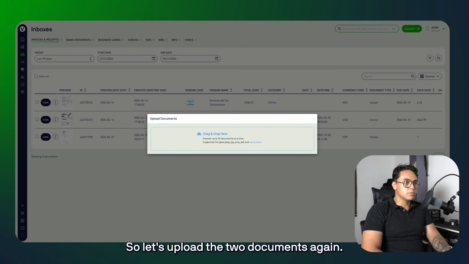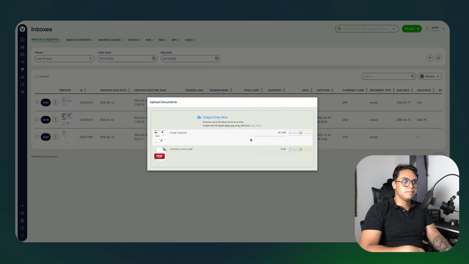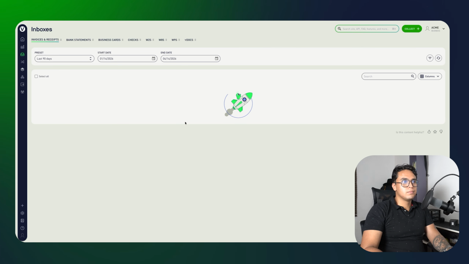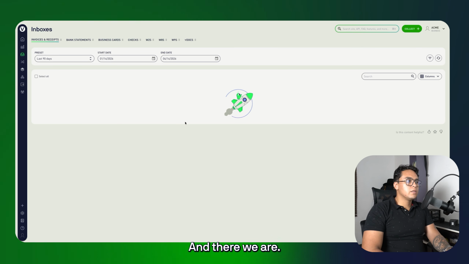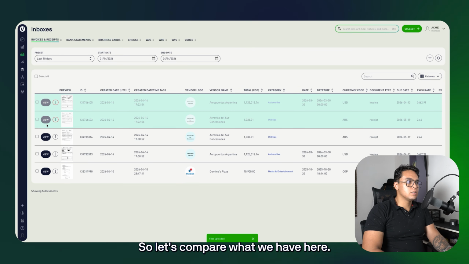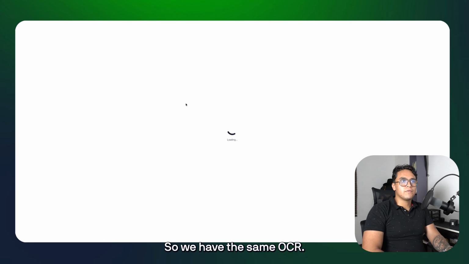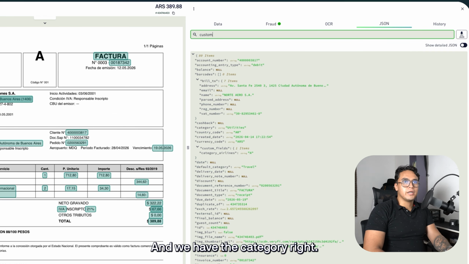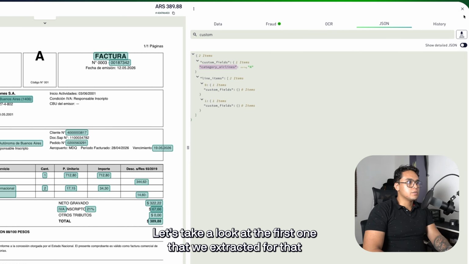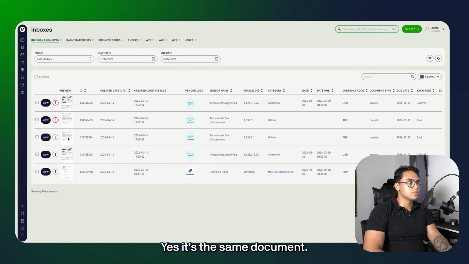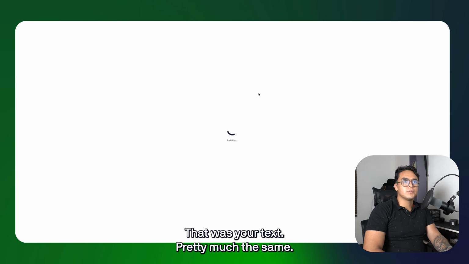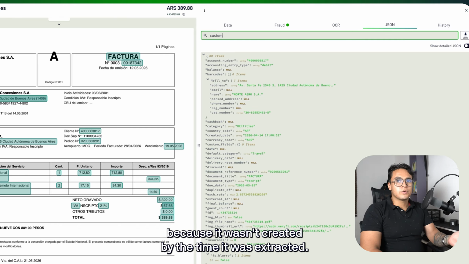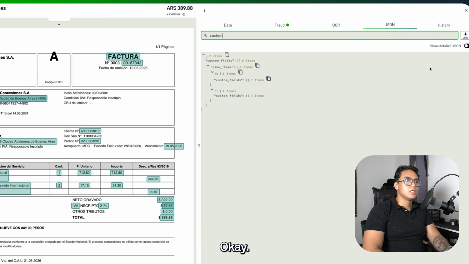So let's upload the two documents again. And there we are. So let's compare what we have here. Let's take a look at this one. So we have the same OCR, but now we're going to take a look at the custom fields, and we have the category, right? Let's take a look at the first one that we extracted for that, which is this one. Yes, it's the same document. The OCR text is very much the same, but we don't have the letter A standing alone here or the custom field because it wasn't created by the time it was extracted.